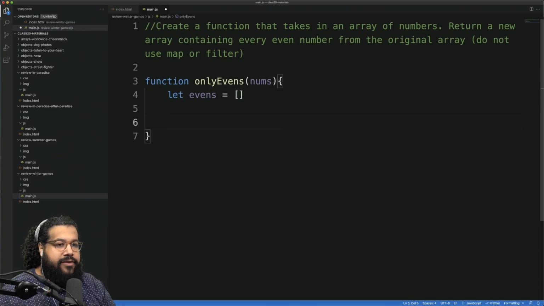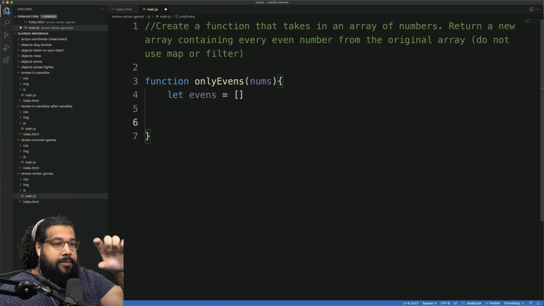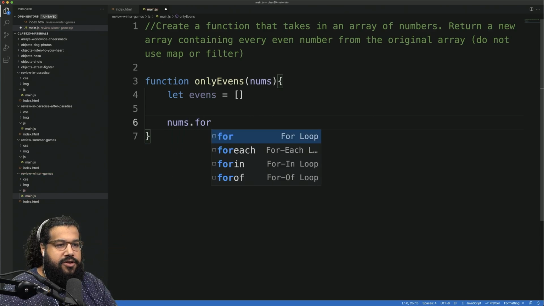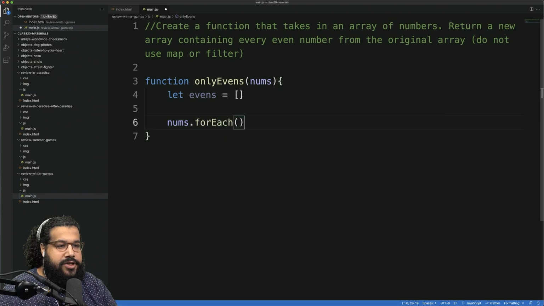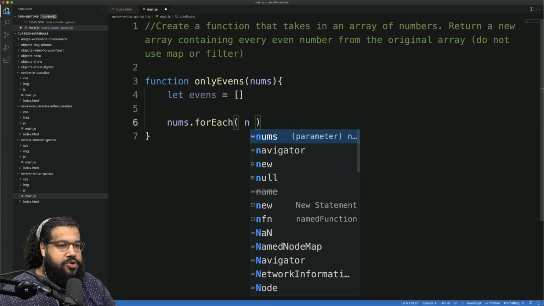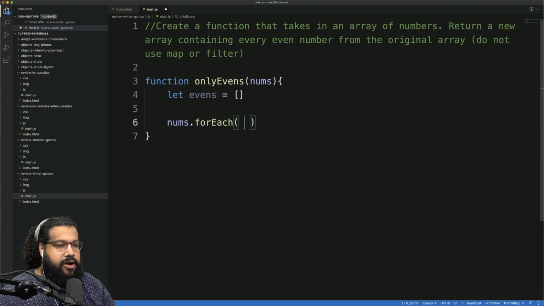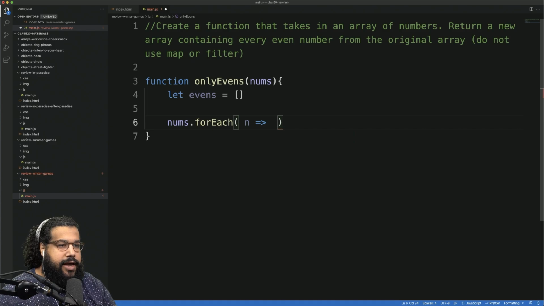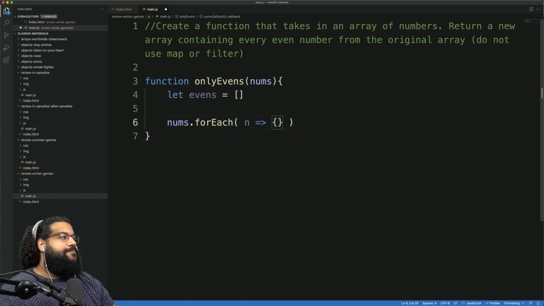Now, what I know I have to do is loop through the nums array. So I can just do nums.forEach, and that's where I'll start. And I know that I need to take in each of the elements. Let's just call it n, short for nums, or I think we've been calling it element or item. Let's just call it n. Beautiful.